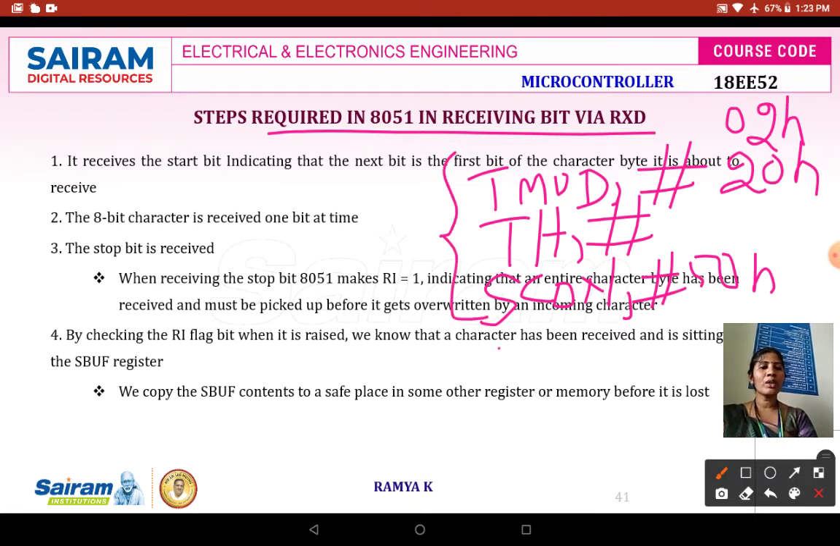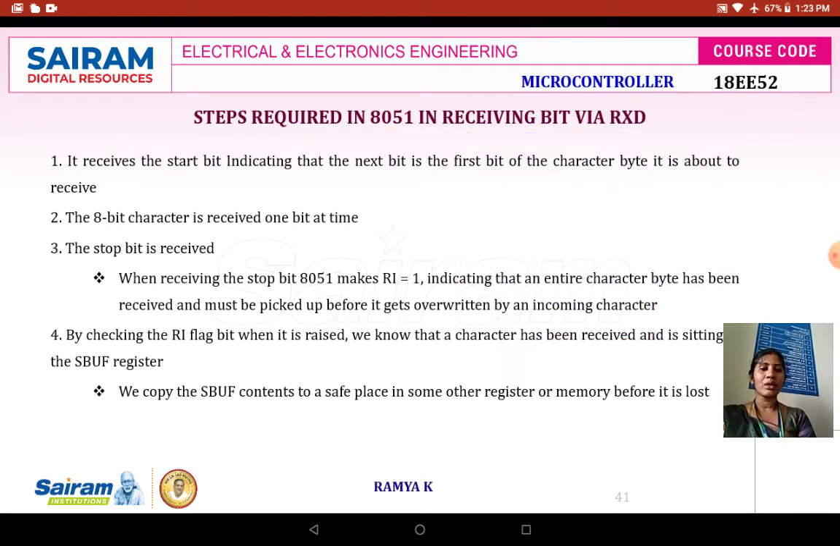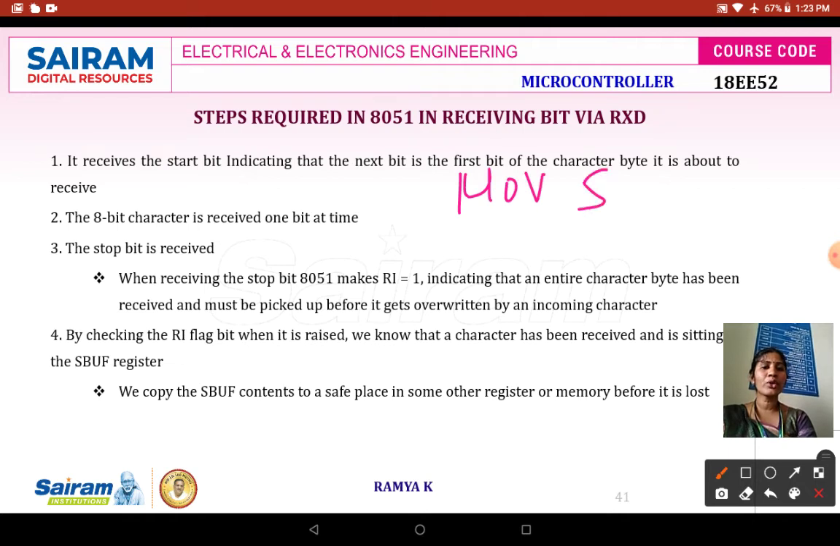After that, you need to run your timer, so set the timer run control bit depending upon the timer you are going to use. Suppose I want to transmit the data; the common lines we are going to follow are, first, we move the data onto the SBUF register, either from port 1 or from the accumulator.